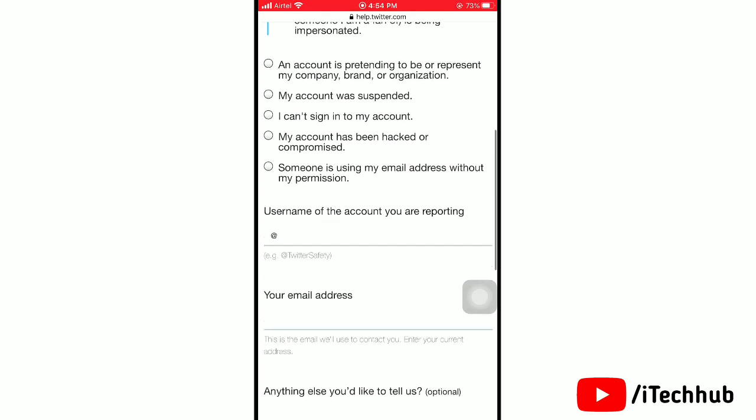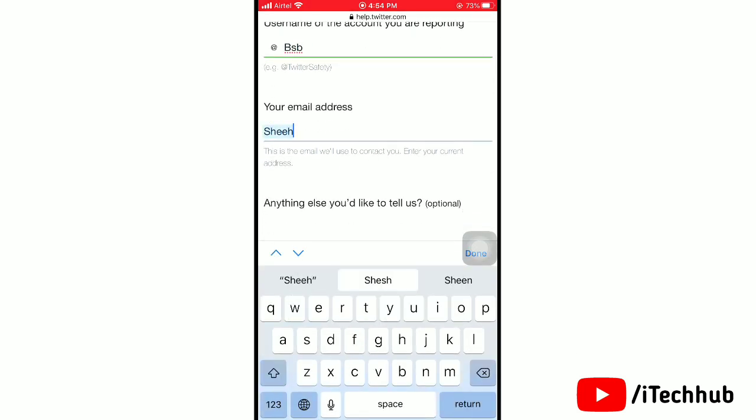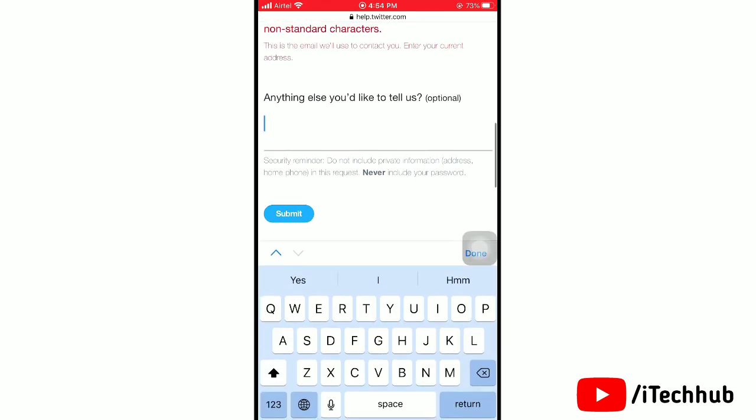Now scroll down below to answer all of the questions and fill in the required fields in the form, including the name of the account which is impersonating you, your own username, email address, etc. In the section where you can add any additional information you want to provide, mention that someone has impersonated you and that you want your account to be verified so your followers will know that this is your real account.